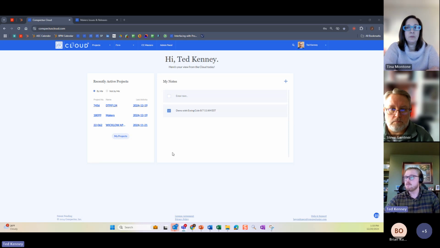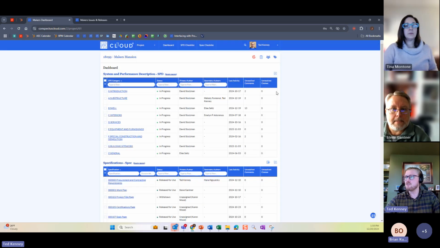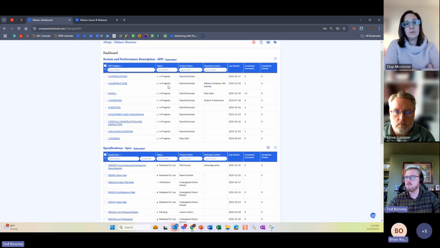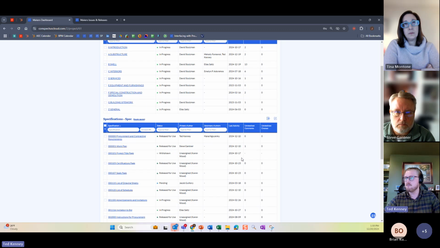So when you first log into Conspectus Cloud, this is what you see. Today, I'm going to go directly into our Maker's Mansion kind of demo test project, so you can see some built-out specifications. So we'll just click right into this project. And as you can see here up at the top, this is where your UNIFORMAT sections live. Down here at the bottom, this is where all of your MasterFormat sections for your project live.